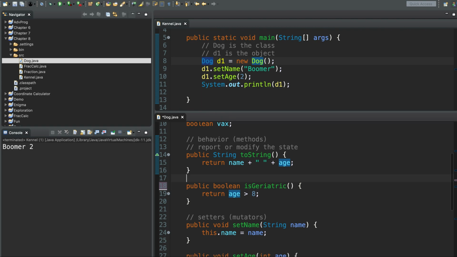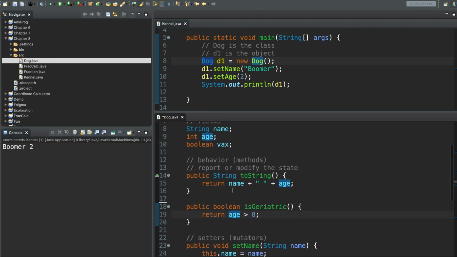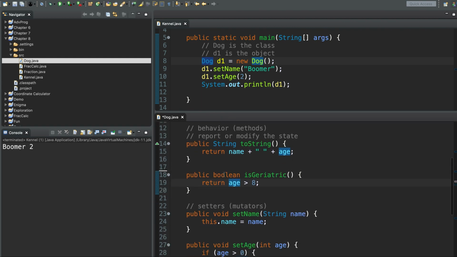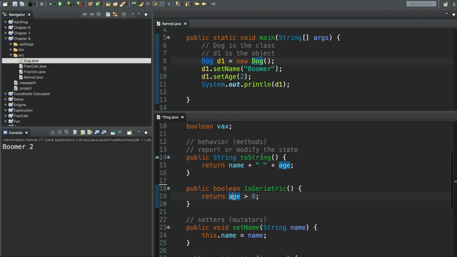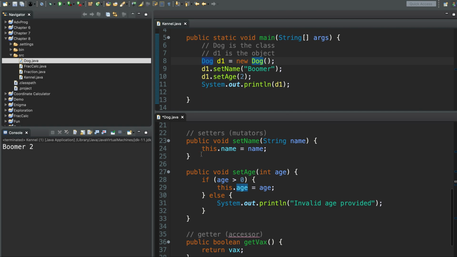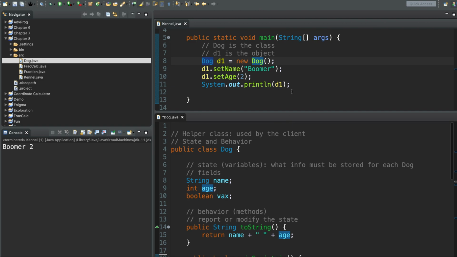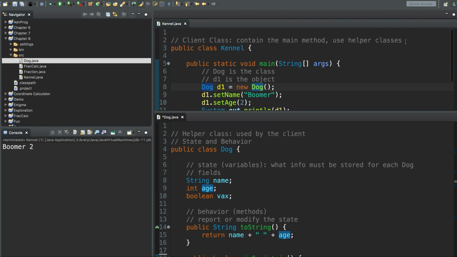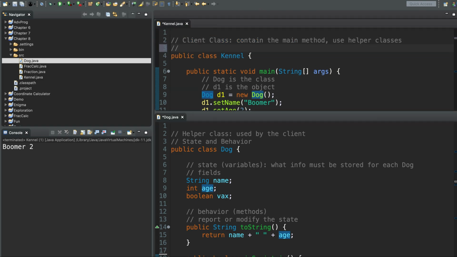Now, something that you have probably noticed at this point is that all of my methods down here, whether it's toString or isGeriatric or any of my setters or getters, they're all missing a word that we've traditionally had in all of our methods. And that word is static. And the reason for this is, I'm going to say a helpful mnemonic is that when we're working with the client, our methods are static.